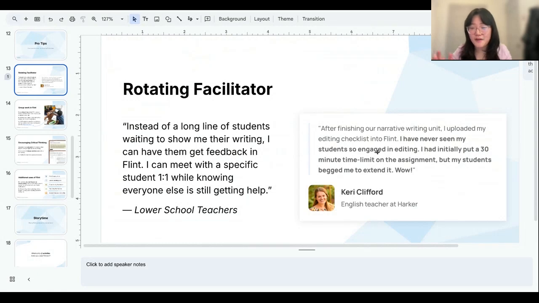And similarly, Carrie from Harker, in this more specific quote, was talking about how she finished her narrative writing unit and then what she uploaded into Flint was her editing checklist. And then she had her students all talk with Flint to do that editing practice. She got really excited because initially she just gave them 30 minutes, but then they were so into it that they asked her to extend it. So really, leveraging Flint as almost like your teaching assistant or an editing partner for the students can help a lot.